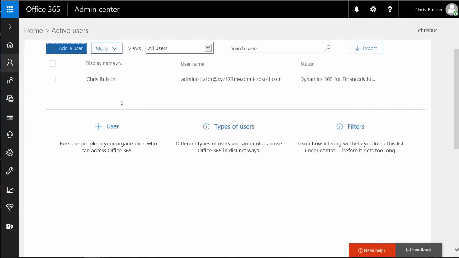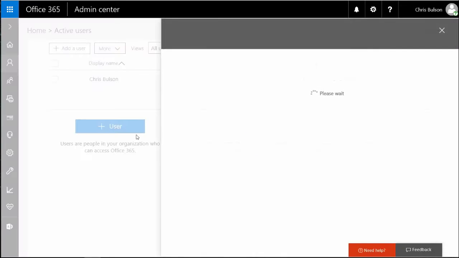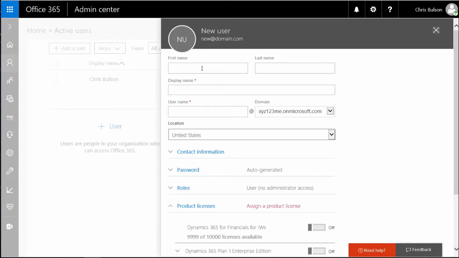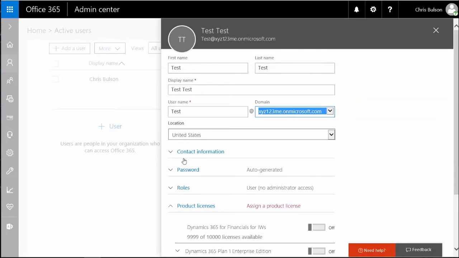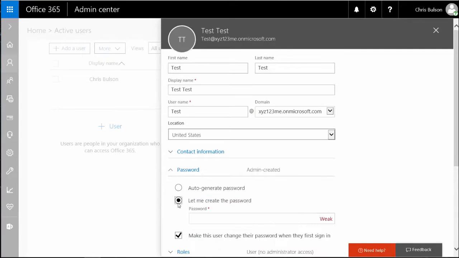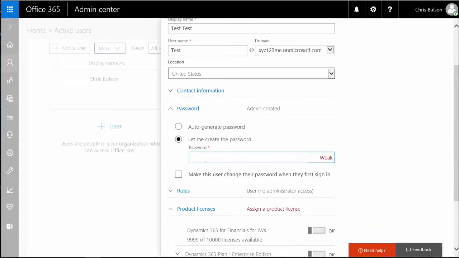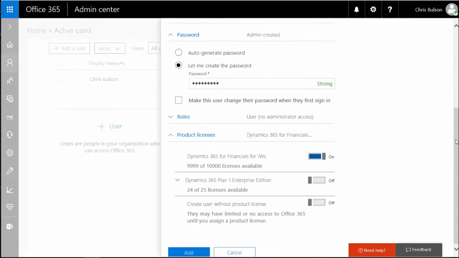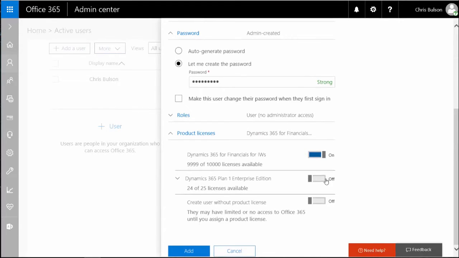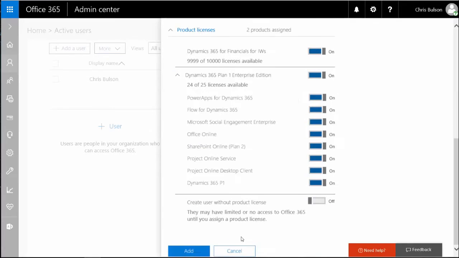What you see here may differ. I'm in a brand new tenant environment, so I only see my user. I'm going to add a user here. I'm going to go ahead and create a password. And I'm going to assign the Financials license to this user. This is where you assign licenses to all your users based on the products you're signed up for. Go ahead and assign them for that as well.